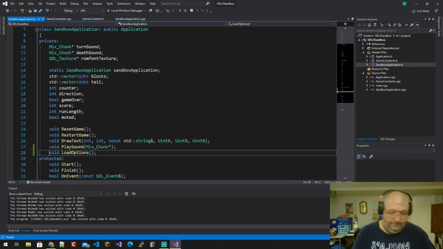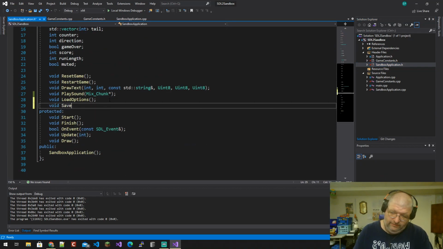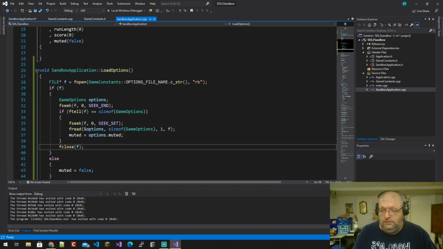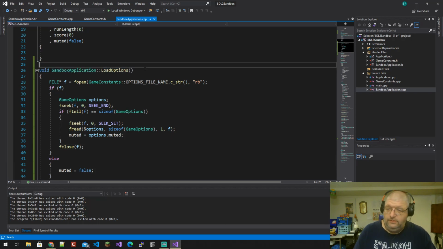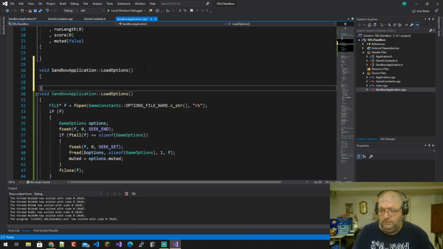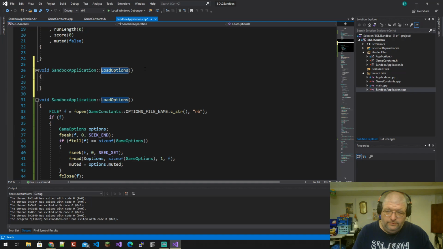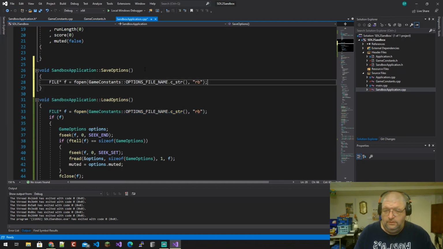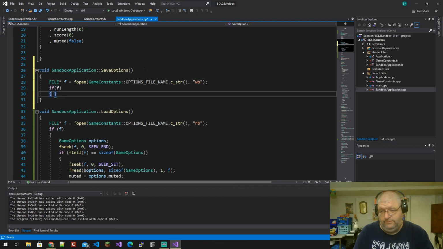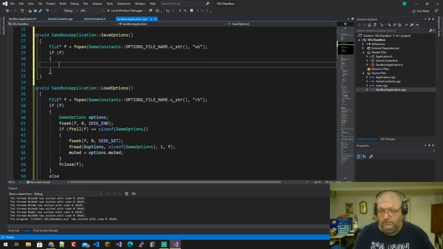We also need a save options file. Save options function, void, save options. I'm going to write binary. I'm going to say if we do that, then we're going to delete a file.